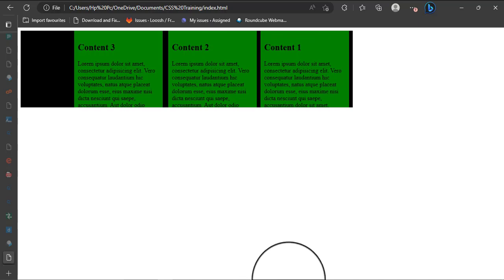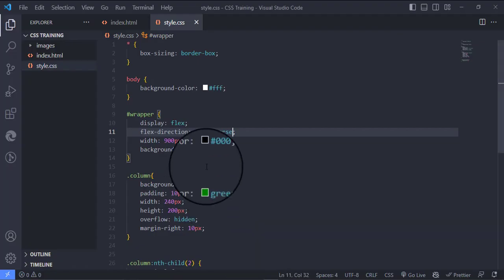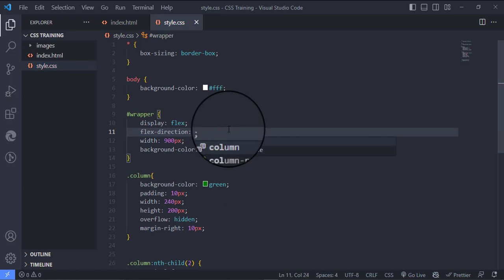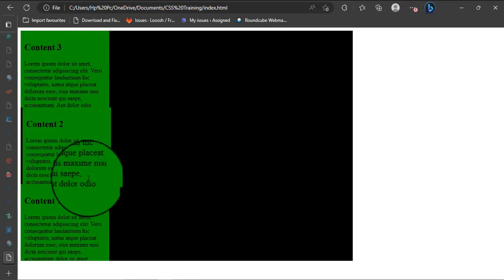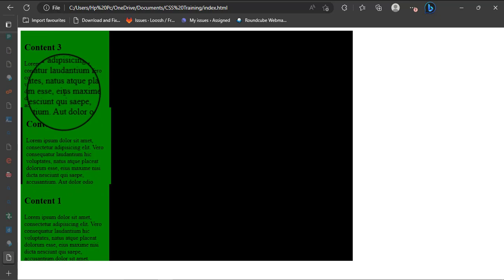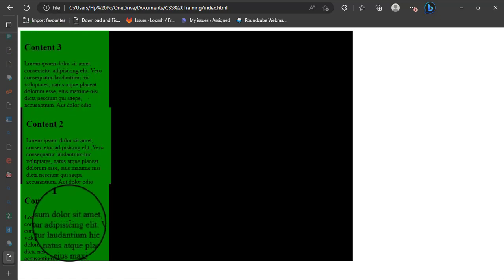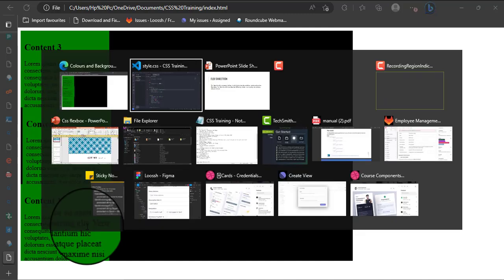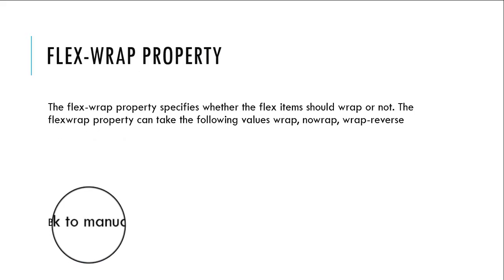If it is a column reverse, it does the same thing. So if I define a column reverse, exactly, you can see that this is reversing and positioning properly. So that's the flex direction property.